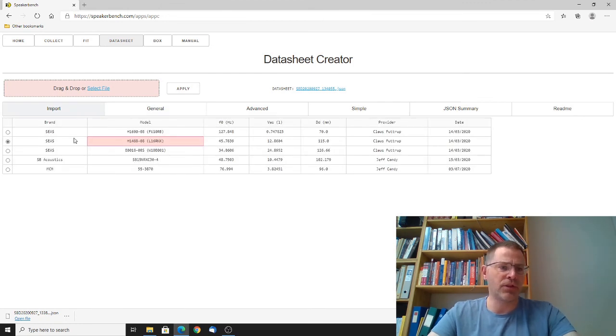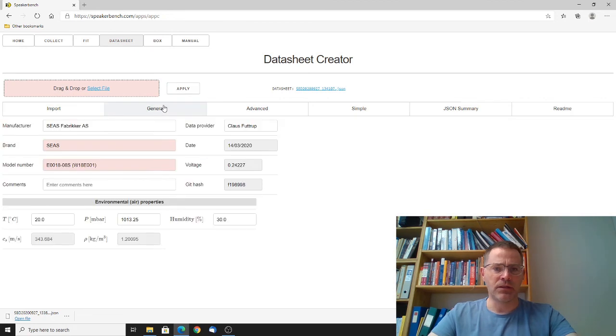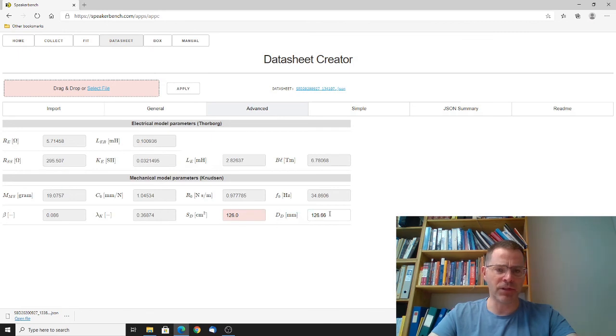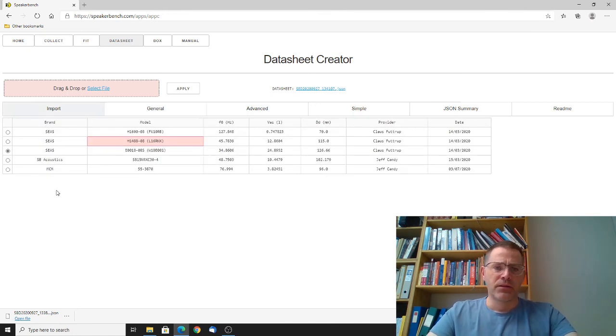but I can also choose another driver. Could be this W18 driver. Push the apply button, and now you can see that it loads up the W18 here and all the parameters, and it's a larger driver with 126 square centimeter SD. So that's it. That's how the datasheet creator works, and also a little bit about this import tab.